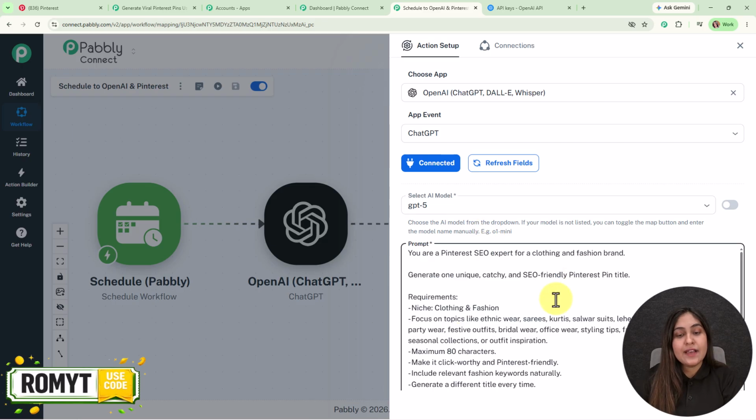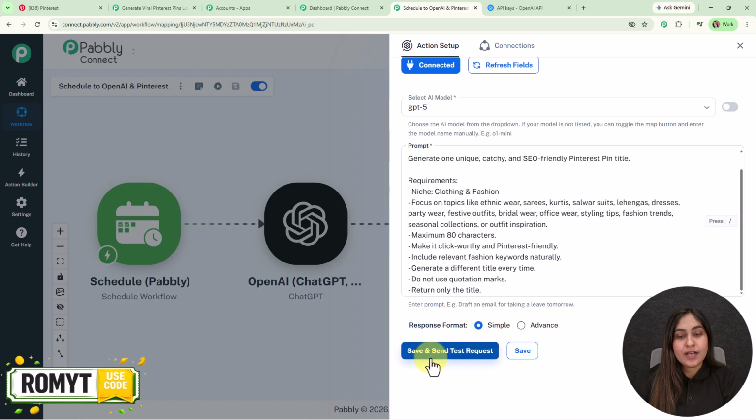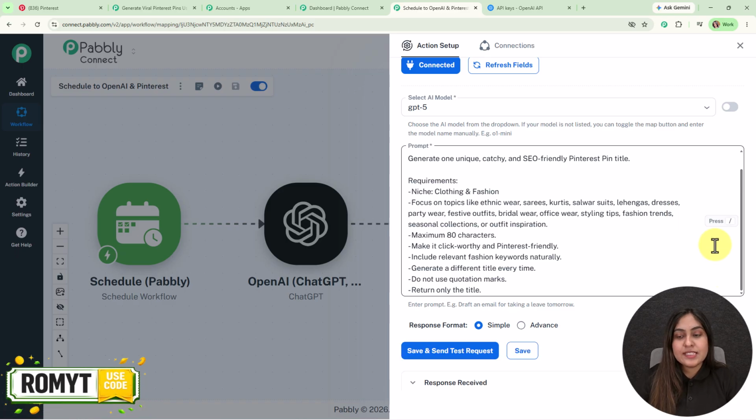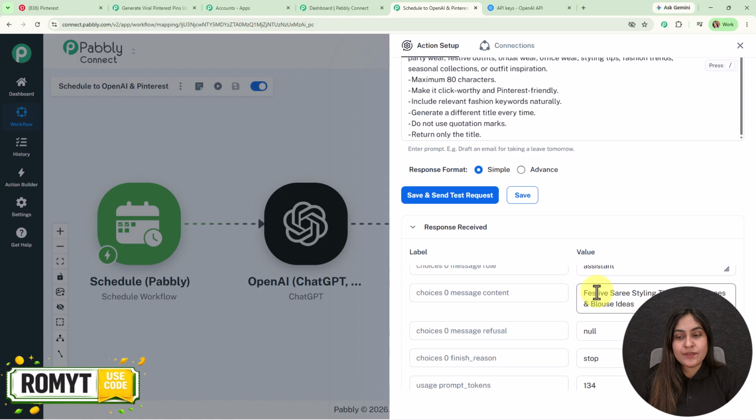You can see I have successfully added a prompt over here, and then we are going to click on the save and send test request. And you can see we have received a successful response where we have received the title for that particular pin. So with this we have successfully set up this action step as well.